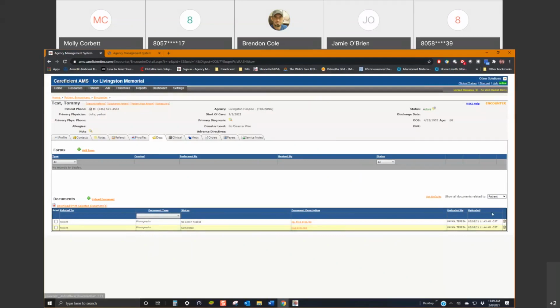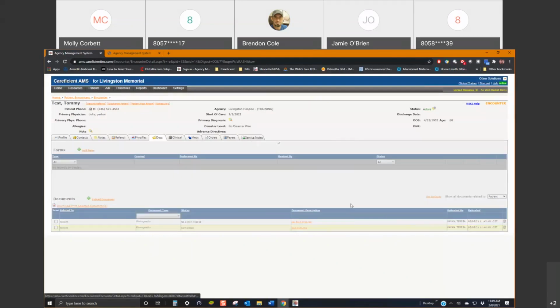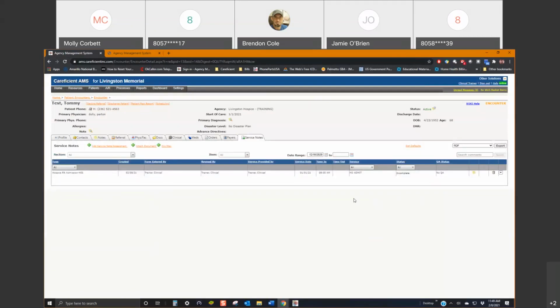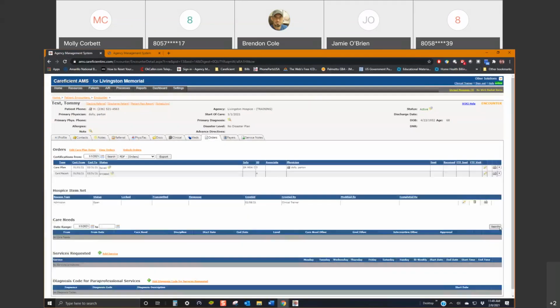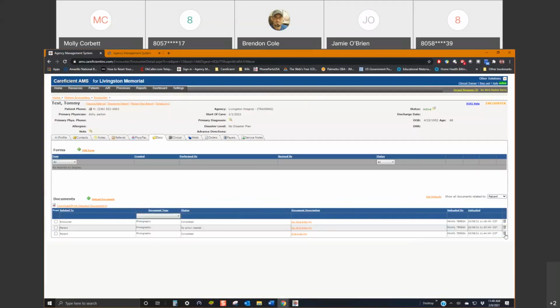Now, just be aware, those trash cans, they'll let you delete them. If you upload something directly to this tab, it'll let you delete it out of here. If you uploaded something to the service notes over here, it's attached to that service note or that service, then that trash can is going to be grayed out and you will not be able to delete it under the Documents tab without deleting the service note that it's attached to. So be careful on doing that kind of stuff.